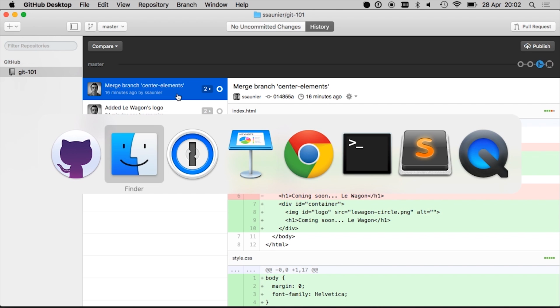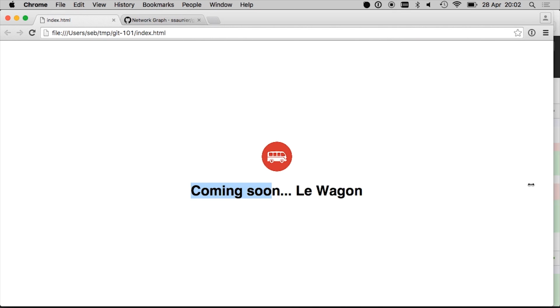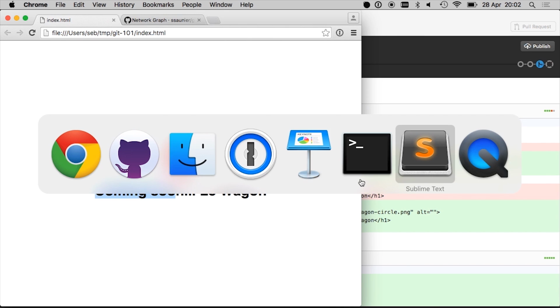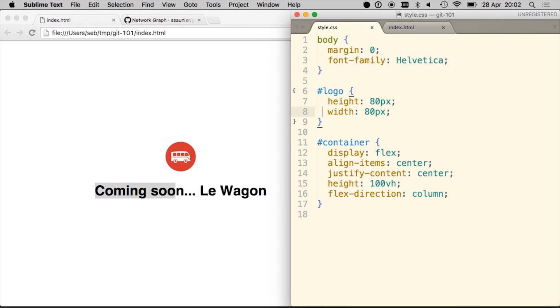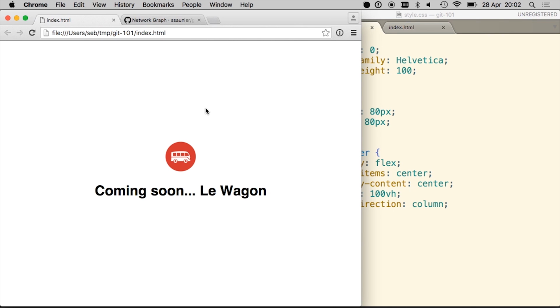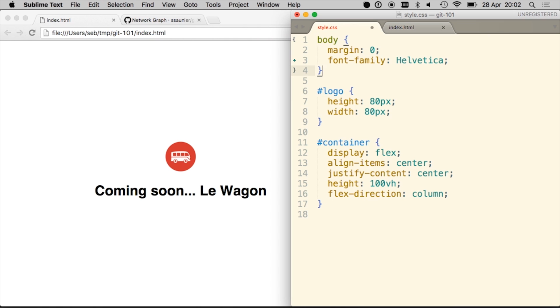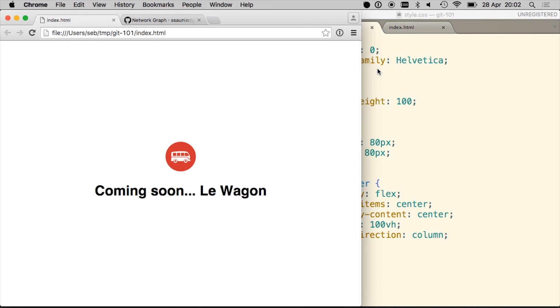So for instance, if I go back to my page and I want to change the font weight of the H1, I want to put some lighter font, I go back to Sublime Text and I will say, okay, let's use font weight of 100, which is the lightest one. And if I hit reload, doesn't work. Sorry. I think I have to put it on the H1 for it to work. Yes. Okay. So I did some change in the code.